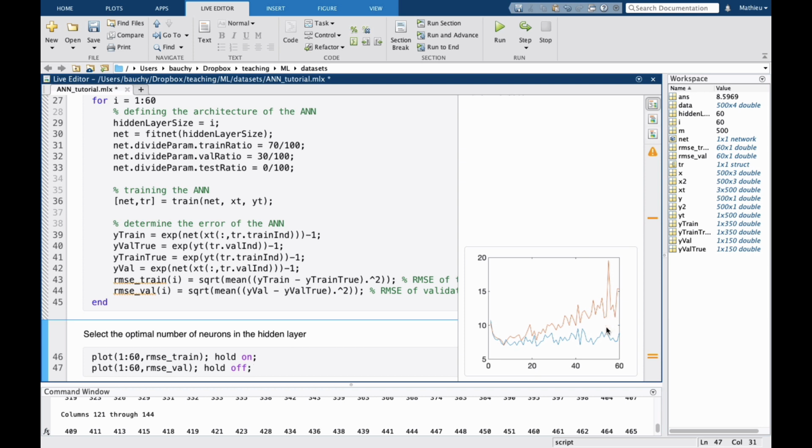On the other hand, if you increase the number of neurons, you make your model more and more complex. Here in blue, the RMSE of the training set decreases, and it continues to decrease and then eventually reaches a plateau. But when you add too many neurons in the hidden layer, the RMSE of the validation set starts to increase again, which means that your model becomes overfitted. It's too complex, so it has a high variance. It doesn't generalize well to unknown data.